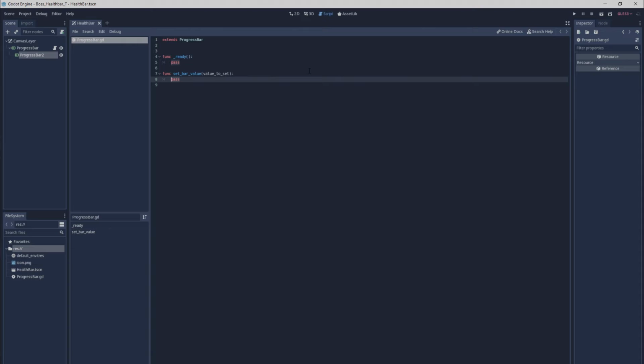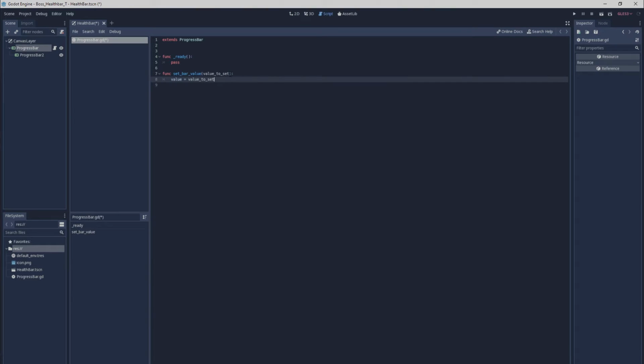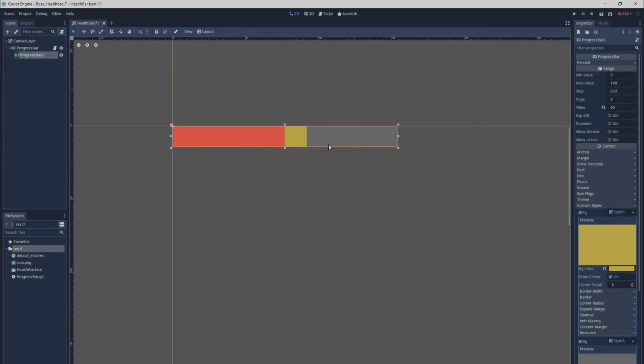And after we've created this function, we just want to override the value of this progress bar with the value to set. So that just changes this number to whatever number is passed into this function. But for the progress bar beneath it, the yellow one, we want it to stay at the original value for a while and then decrease to meet the red bar.